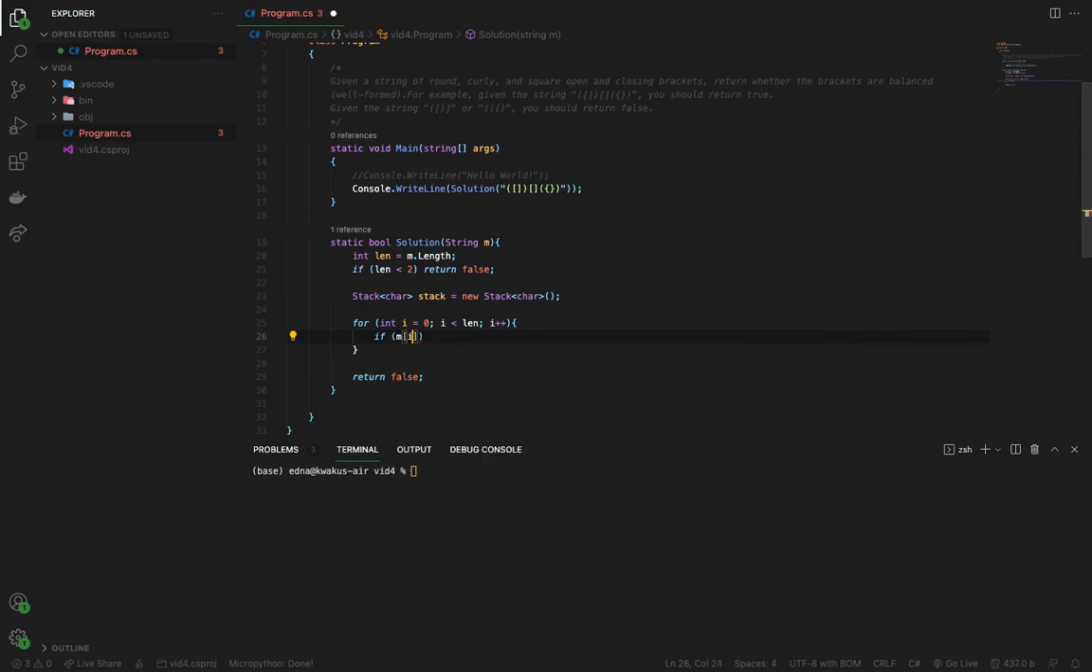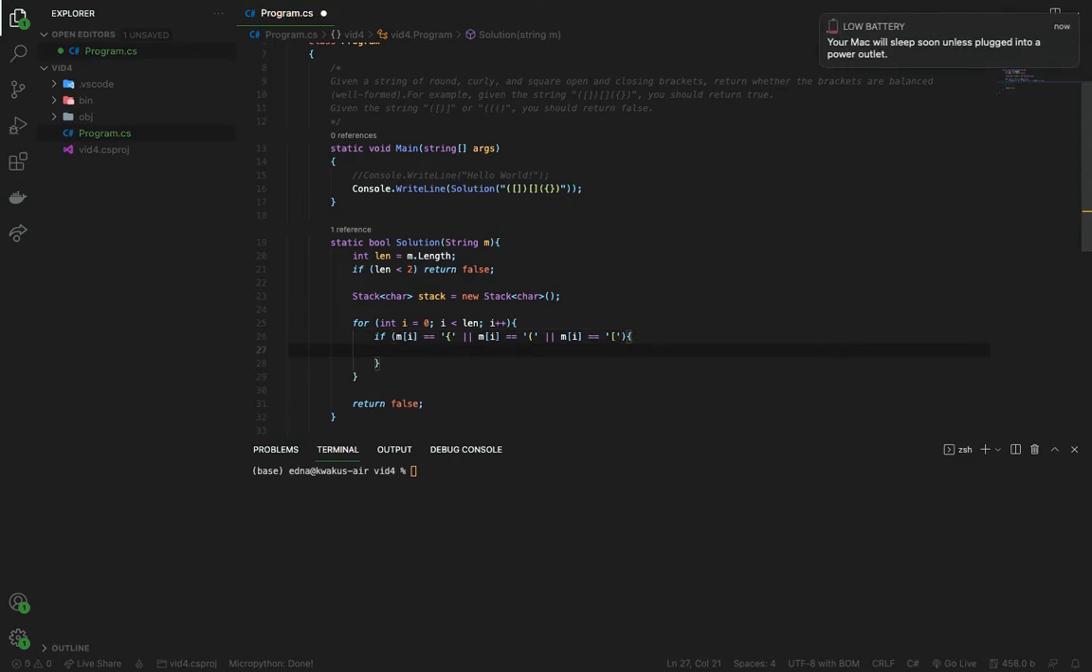the current character that we are on is equal to any of these opening parentheses, I've done this one, so just with a square one. If it is equal to any of these, my battery is about to die, so I need to hurry up. If it is equal to any of these, then we are going to push it into the stack.